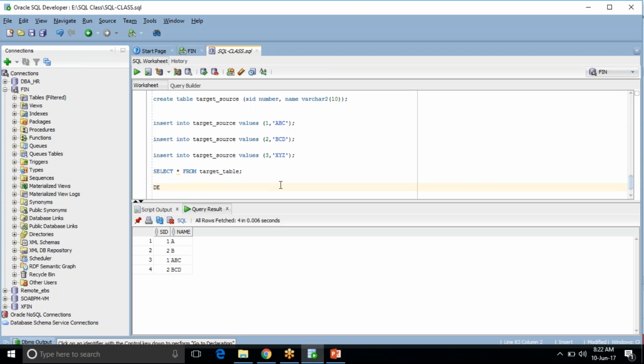So I'm going to delete them. So let us see how I'm going to delete. Delete from target table where. So these two are the records, ABC and BCD. So I'm going to use a length function to delete this. So see how it is.